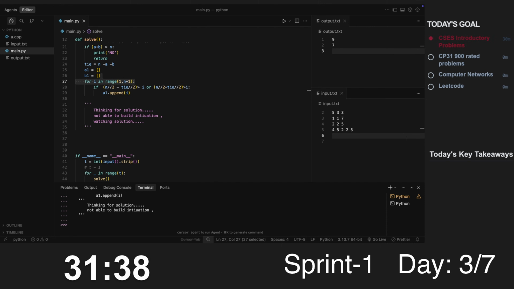Now, what are all the possible values of a and b that you have to check? One case is 1, 4. Then another case is 2, 3. Then another case is 3, 2. Right? Then another case is 4, 1. Right? 4, 1.